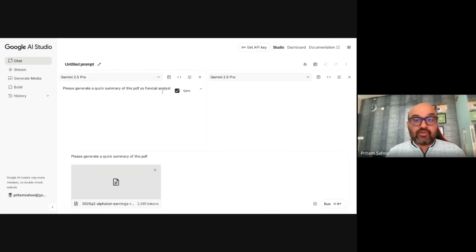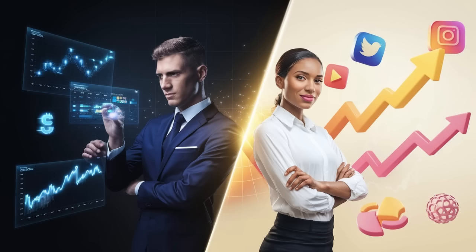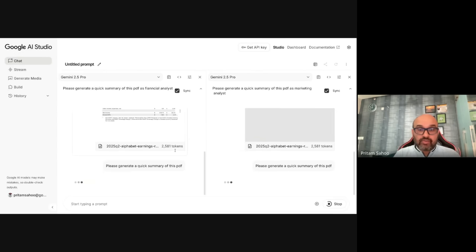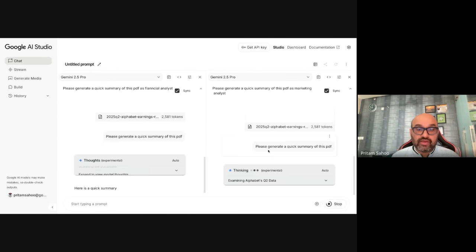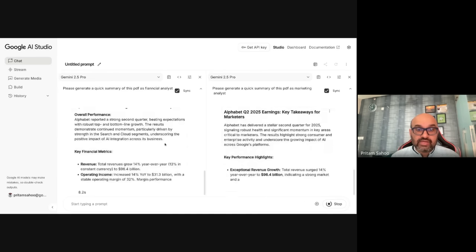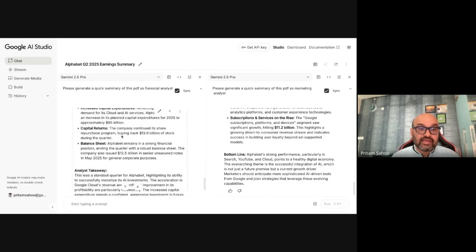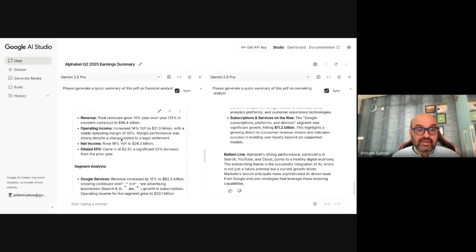So the first one I'm going to do is generate a summary using Gemini 2.5 Pro as a financial analyst. And this one, what I will do is I will be slightly more creative and be a marketing analyst. Let me run this. So it has started operating both side by side. You see 2.5 Pro here and 2.5 Flash. It does take a time. So it is the Alphabet Q2 earnings report announcement, which is publicly available. Similar. So here you can see the financial analyst analysis, right?